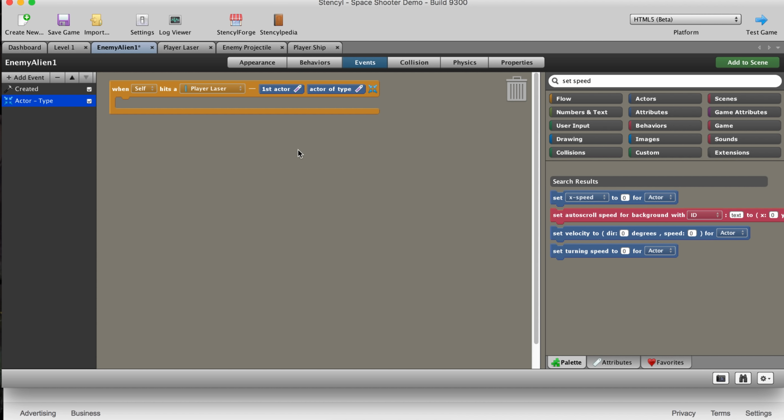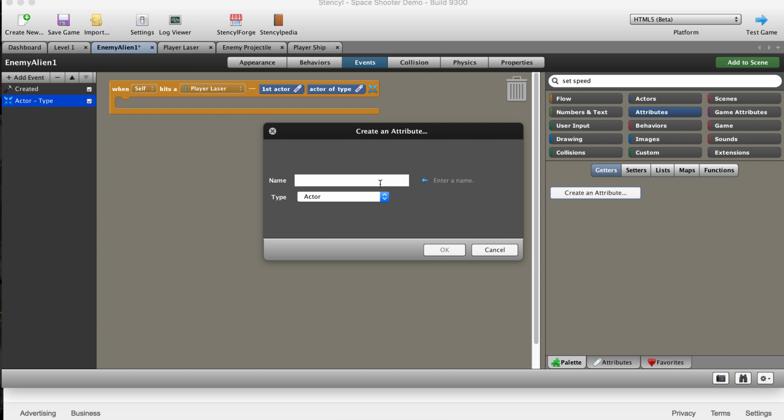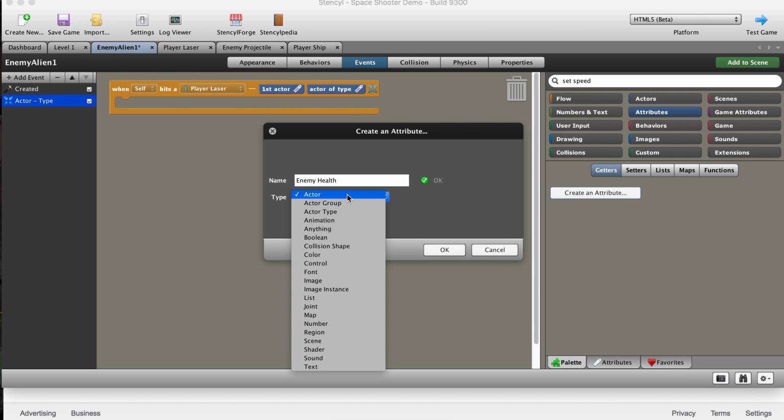Now it'd kind of be cool, like we talked about in class, to actually give the alien some health. Maybe give the alien a health of 3. So I'm going to need to create an attribute, and this is going to be enemy health, and that's going to be a number.